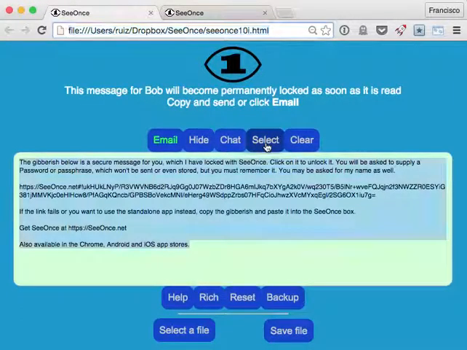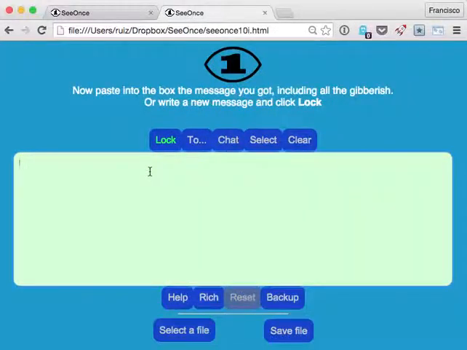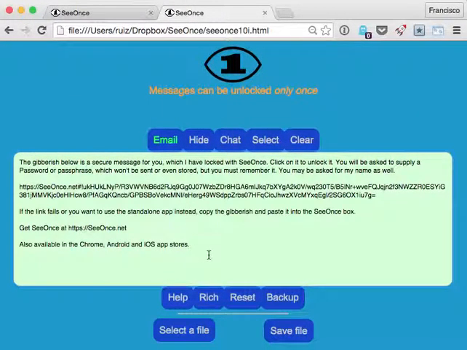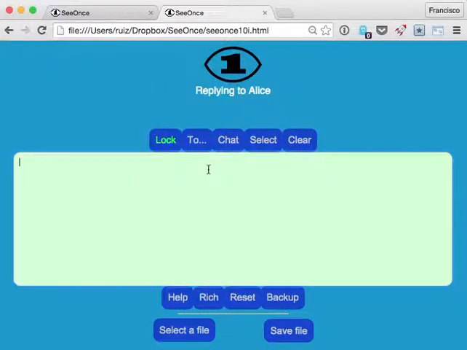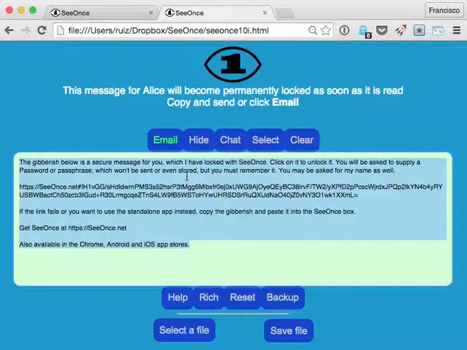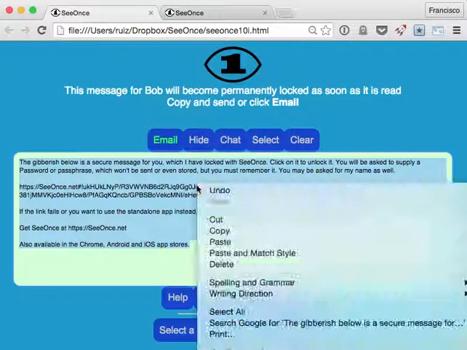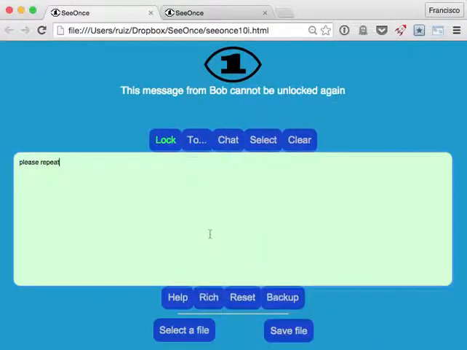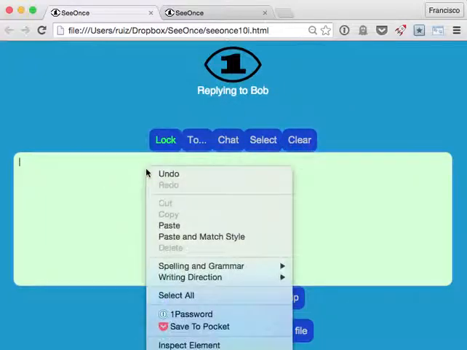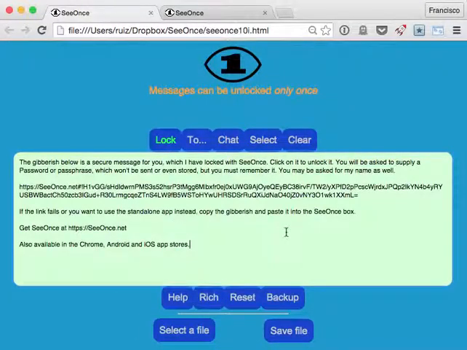Well, let's see what happens. Let's get this again and see if it still refuses. Yes, it still refuses. So I'm going to have to say, please repeat. I can lock it for Alice. Copy. Paste. The communication still is there. It's simply that I cannot unlock the same message twice.